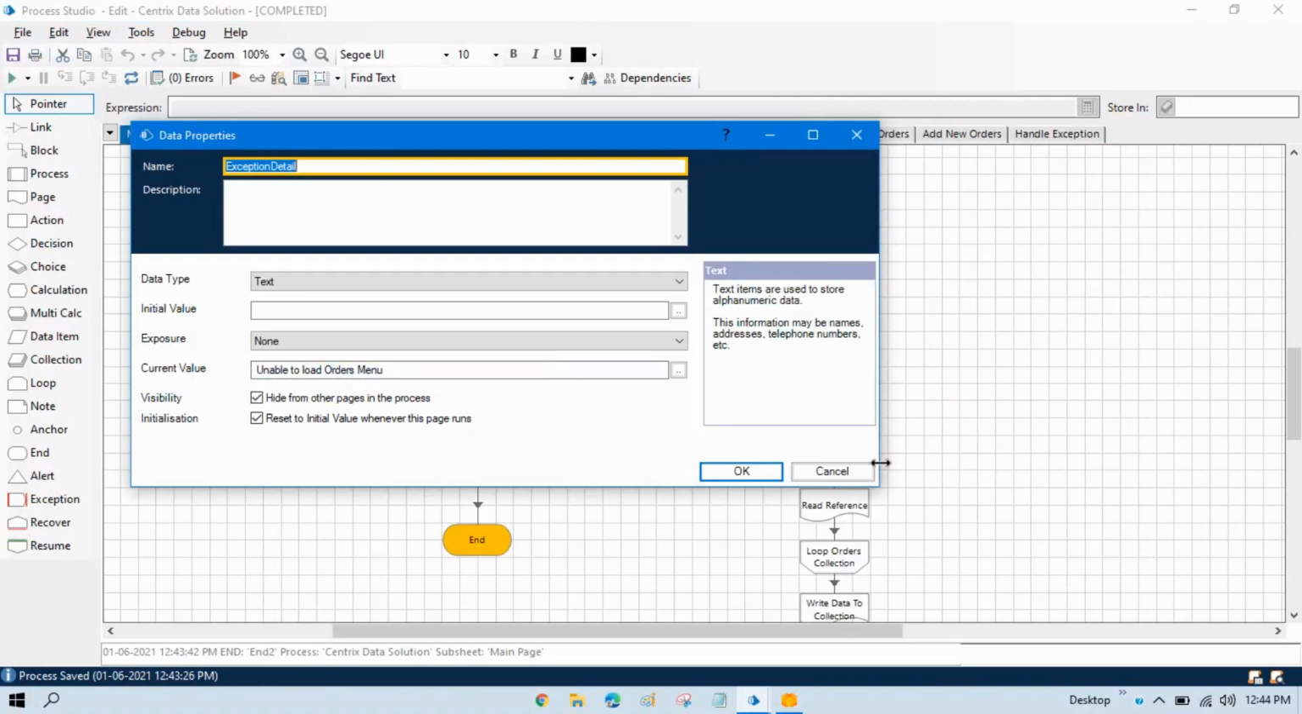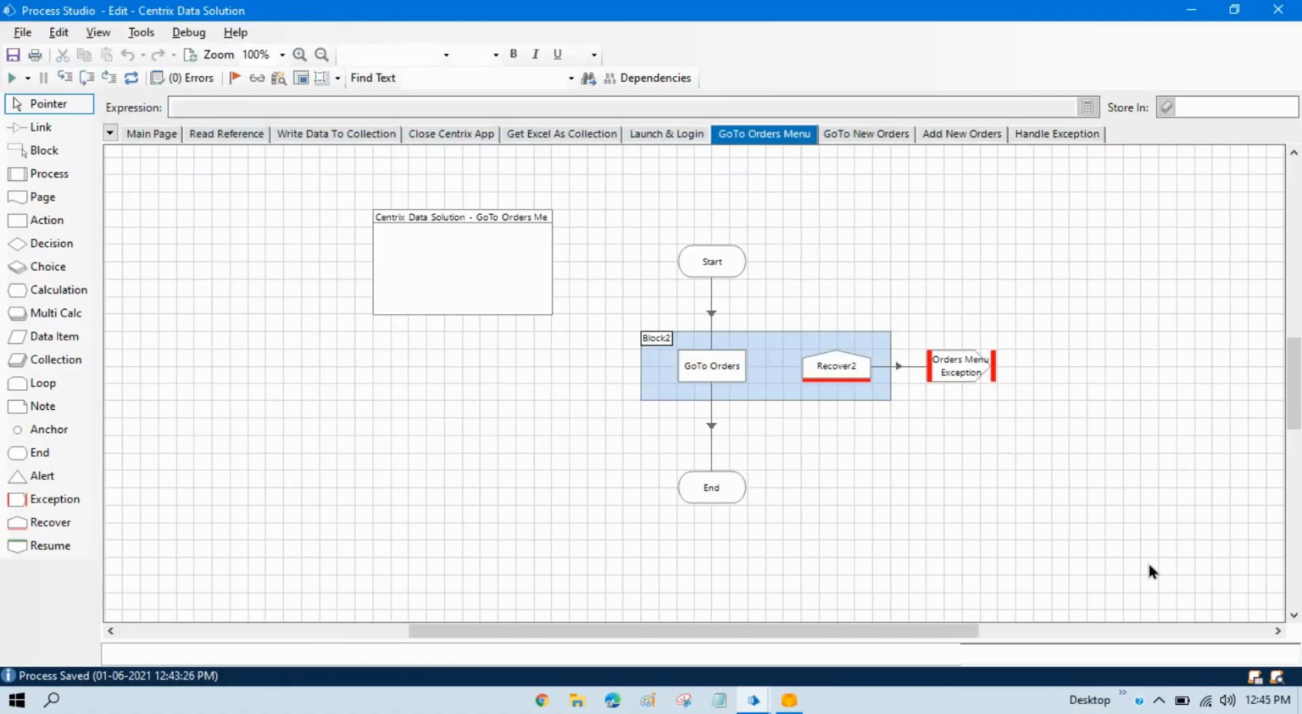So based on this understanding you can think about these things and you can apply them in your project. Now in the next video we will talk about exception bubbling.